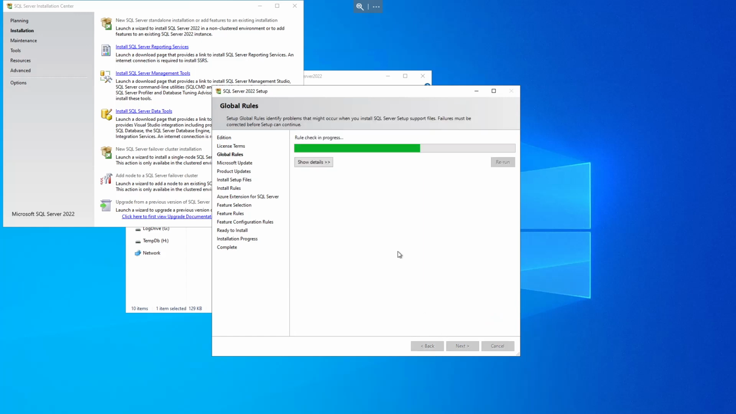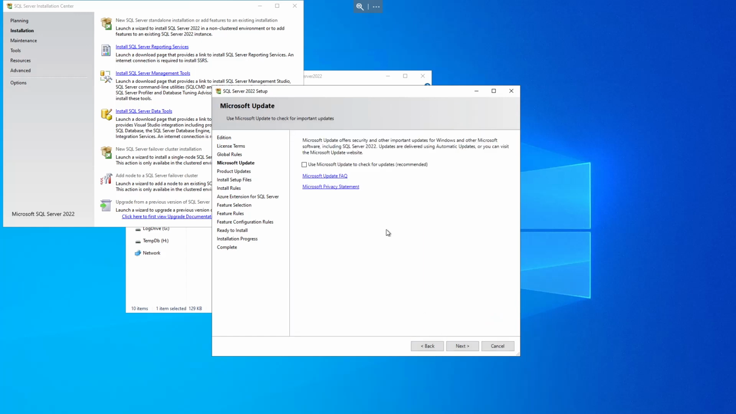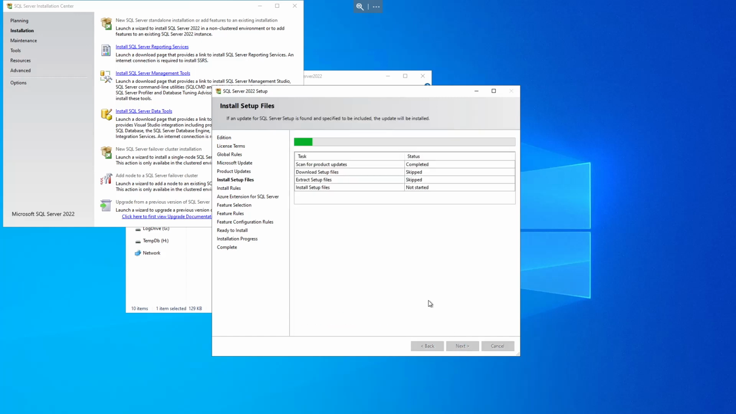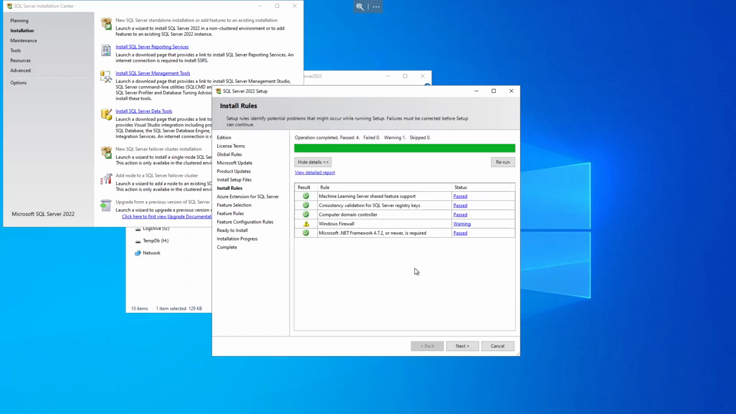Then this next page is going to check the system to determine if there's an update. We're going to check on that to update if there's any need to do that. The system is going to check the files and make sure that there is nothing to be updated. Okay, we get one warning. That means we need to remember to open our firewall if we need to open our SQL to external applications.